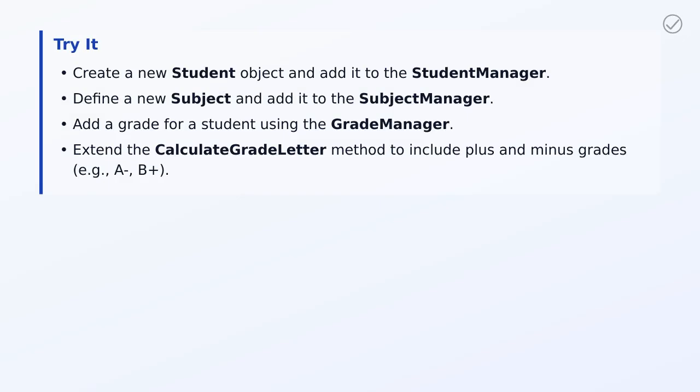Now put what you've learned into practice. First, create a new student object and add it to the student manager. Also, define a new subject and add it to the subject manager. Also, add a grade for a student using the grade manager. Finally, extend the calculate grade letter method to include plus and minus grades, e.g., A-, B+.